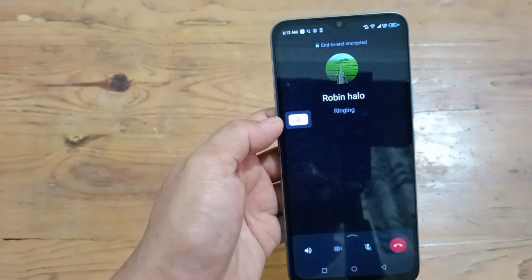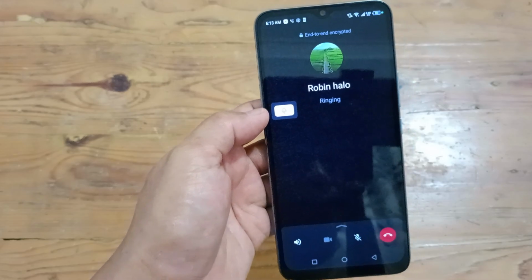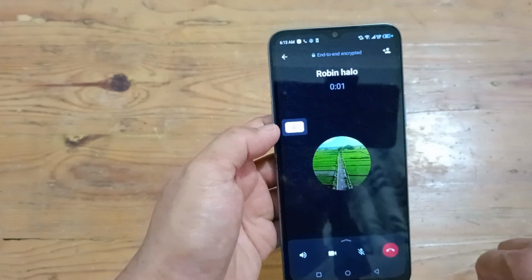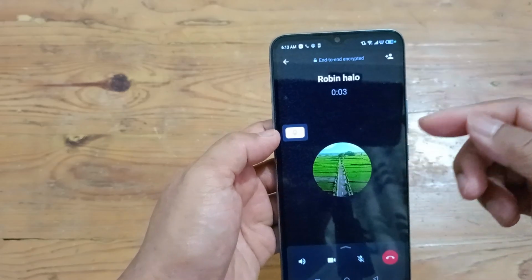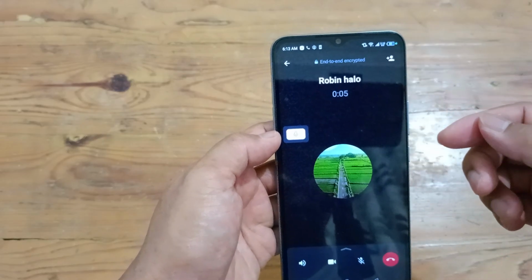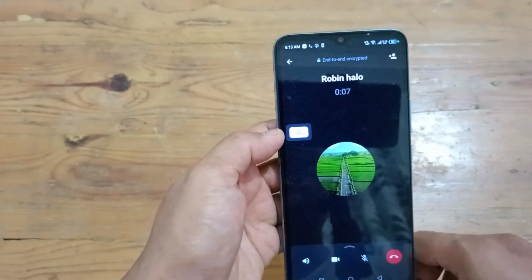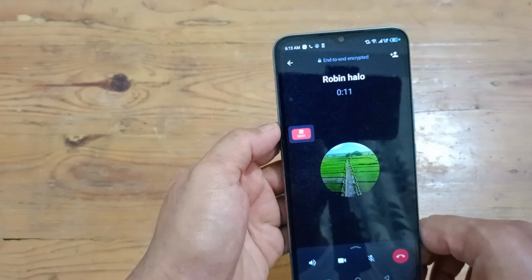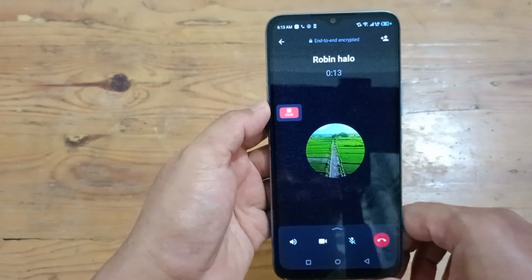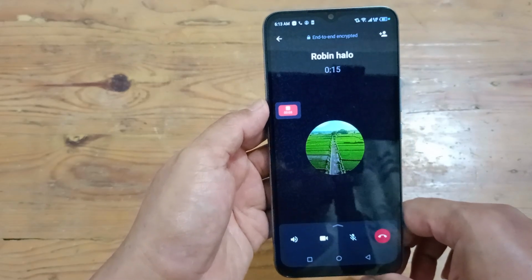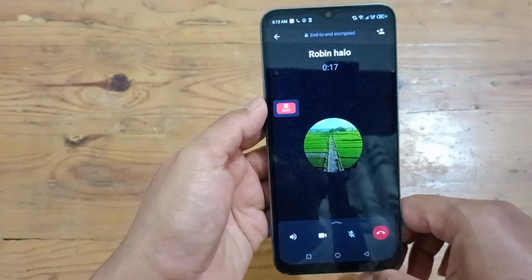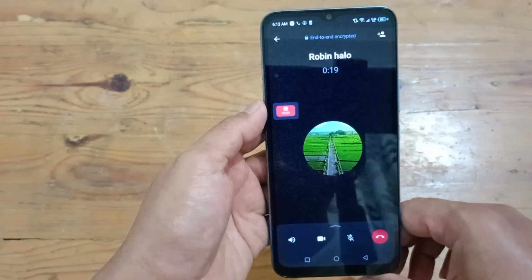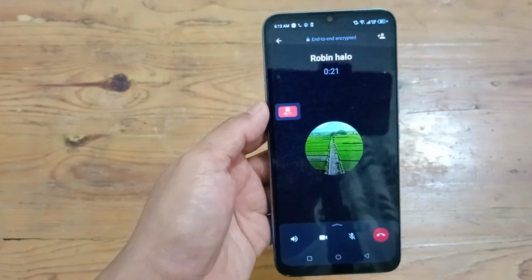Okay, I will answer the call here. Now the WhatsApp call is in progress, and we can click the mic icon here to start the recording. Click here. Now we are in the process of recording the WhatsApp call. We can do the test here.